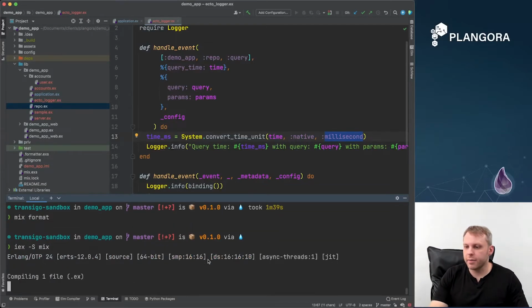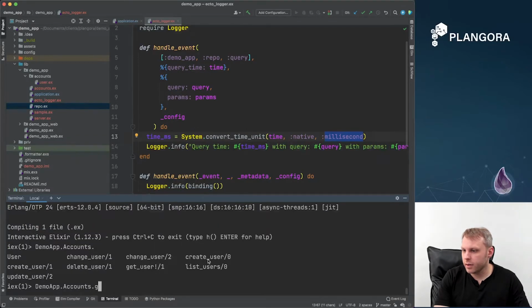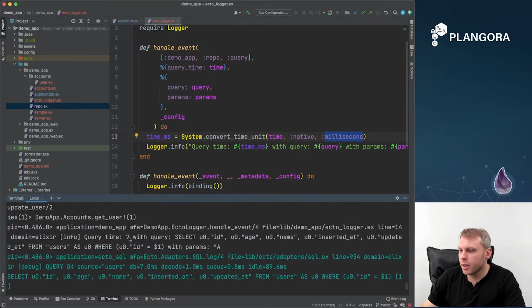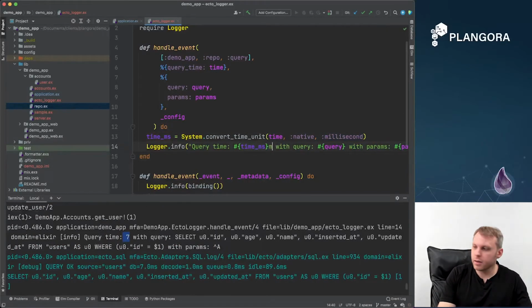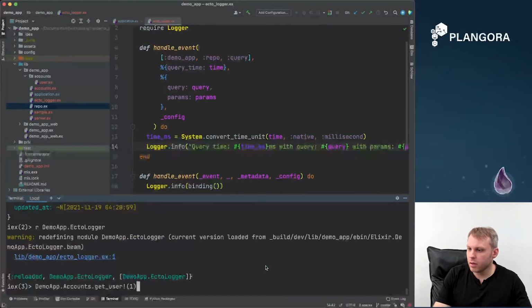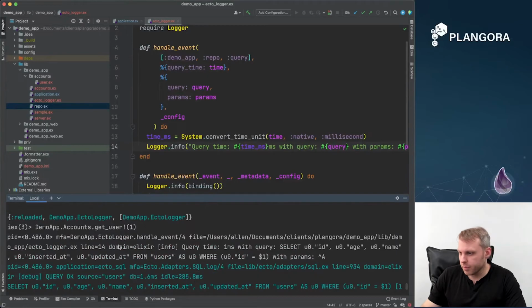And then now, if I try to run this again, so we have demo app, and then we have accounts, and then we have get user. And you see over here, query time at 7. And then I think if we say MS at the end, that'll probably make it much more readable. So you notice how you have this kind of stuff, but now you have the same information over here. Query time, 1 millisecond with query, and then gives you the whole query plus the data that's coming through. So with this information, this is how you can start to track down slow queries, things like that.